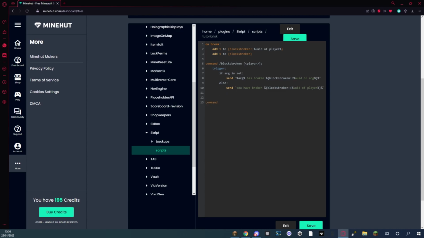Okay, so now let's make another command. So command slash blocks broken by all, let's write trigger, and then let's send quote all the players have broken, and then let's add percentage signs and just write blocks broken, and that should all work.